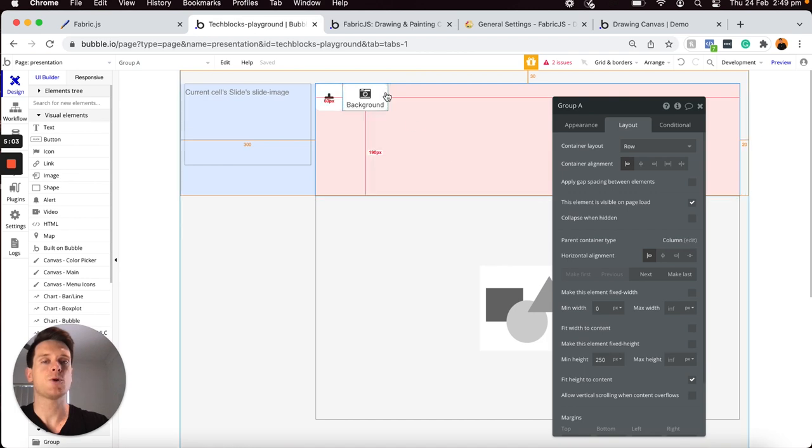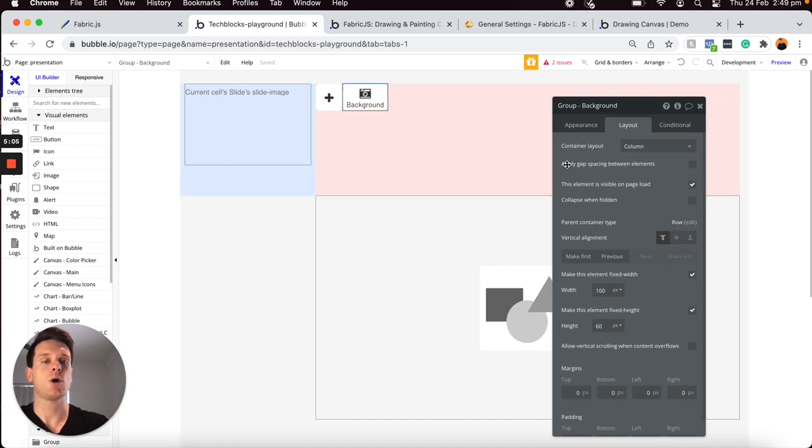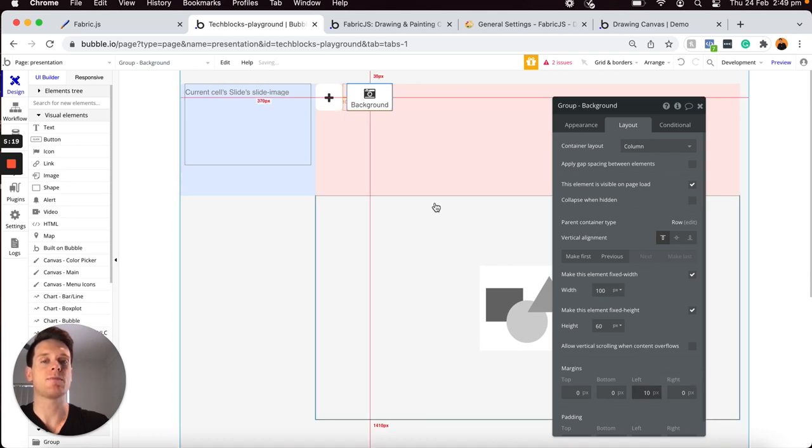The last thing I might do on this button is just select on the overall group itself. And I might just head down to my margins tab here and just add in 10 pixels of margin on the left.